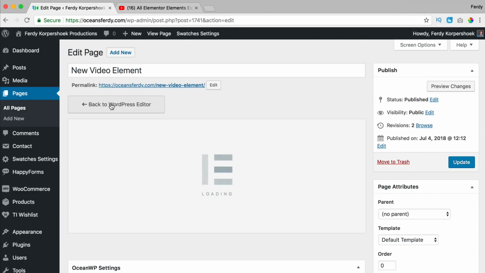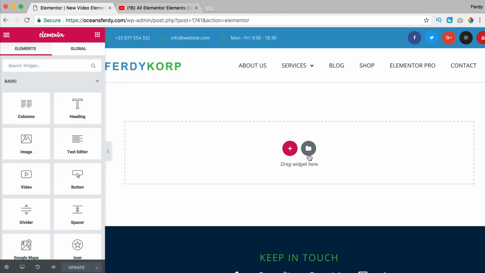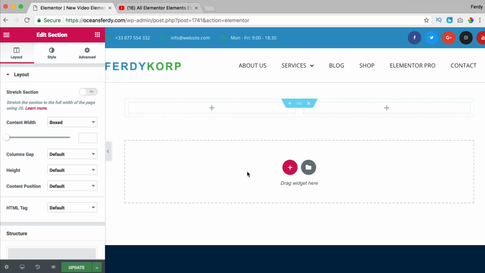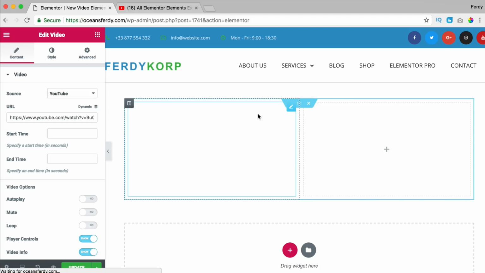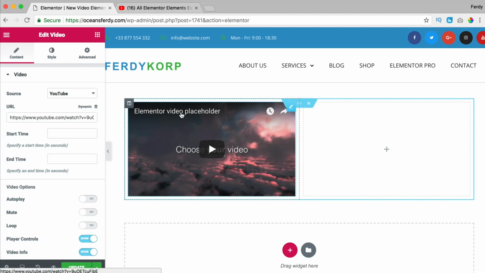So I click here on Edit with Elementor and I want to have two columns. And I drag it over here. So I click here, I search for video and I drag it here. And there it is. It starts with a placeholder video. So there are so many new possibilities.